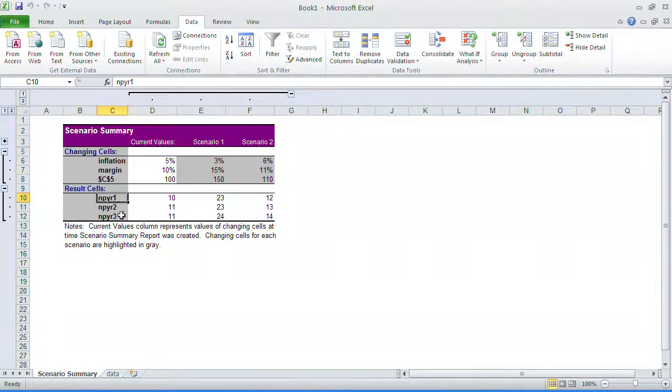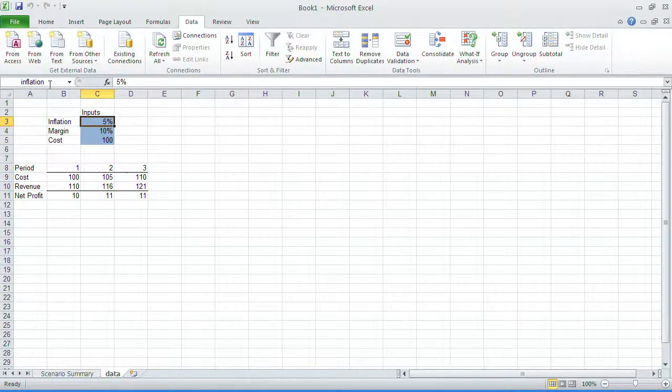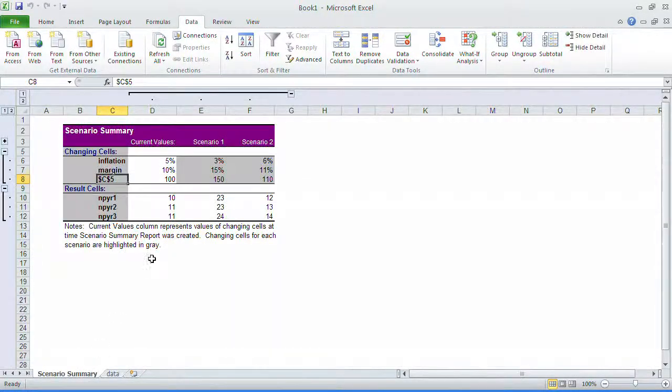As you can see, I've put NPYR1 for net profit year 1, 2 and 3. This is simply named ranges, and I'll demonstrate the difference here. I've got inflation, margin and C5. If I go back to my data sheet, you see I've name ranged inflation, margin, but this one is still C5. It's the same down here. Net profit year 1, net profit year 2, net profit year 3. The only reason is so that it can be read more understandably in this table.